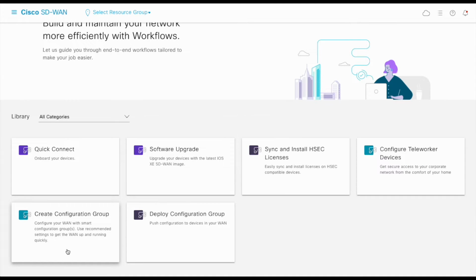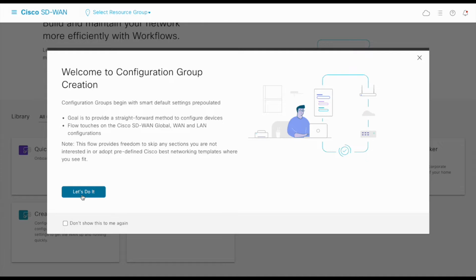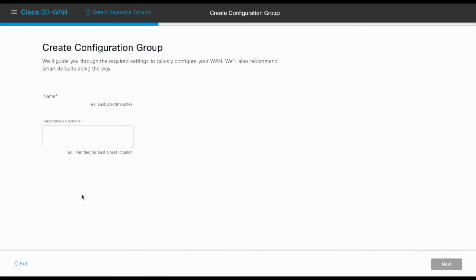A configuration group is essentially a logical grouping of devices that is defined based on business needs. It could be region-based, function-based, size-based, and so on. Here, we will create a configuration group based on region, for example, US West.